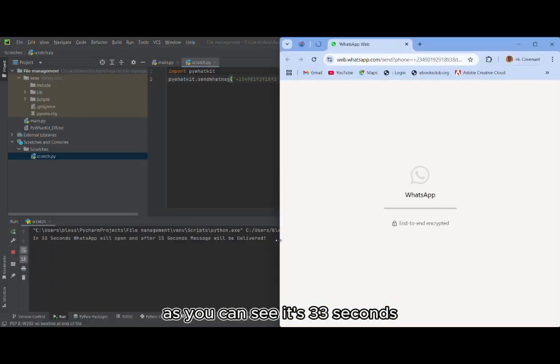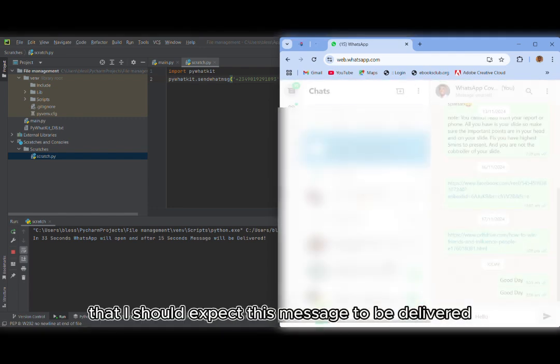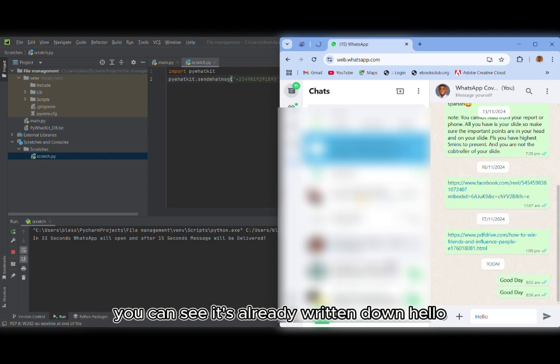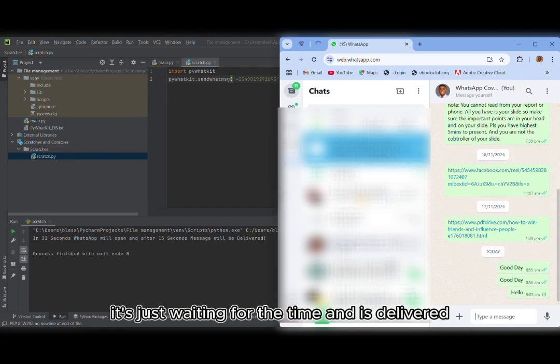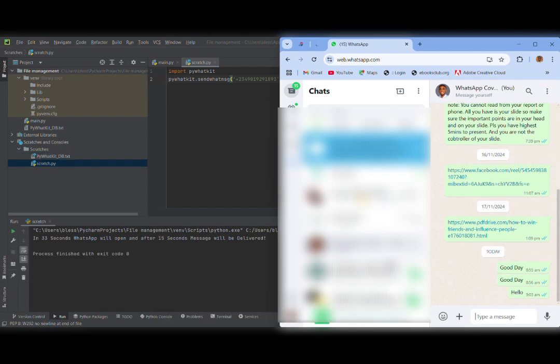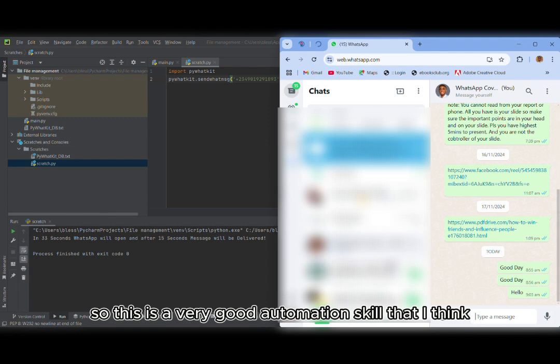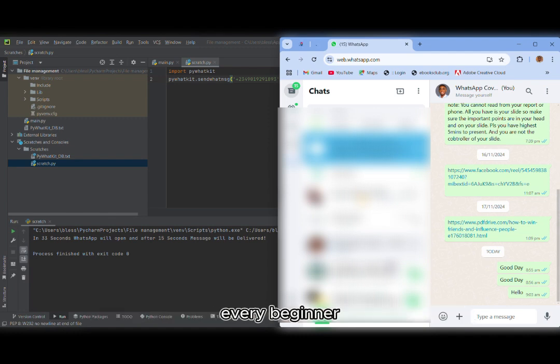As you can see, at 3 seconds, WhatsApp is being opened, and according to the automation, 15 seconds later, we should expect this message to be delivered. You can see it's already written down hello. It's just waiting for the time, and it's delivered. So this is a very good automation skill that I think every beginner Python programmer should know. It helps in our everyday life.